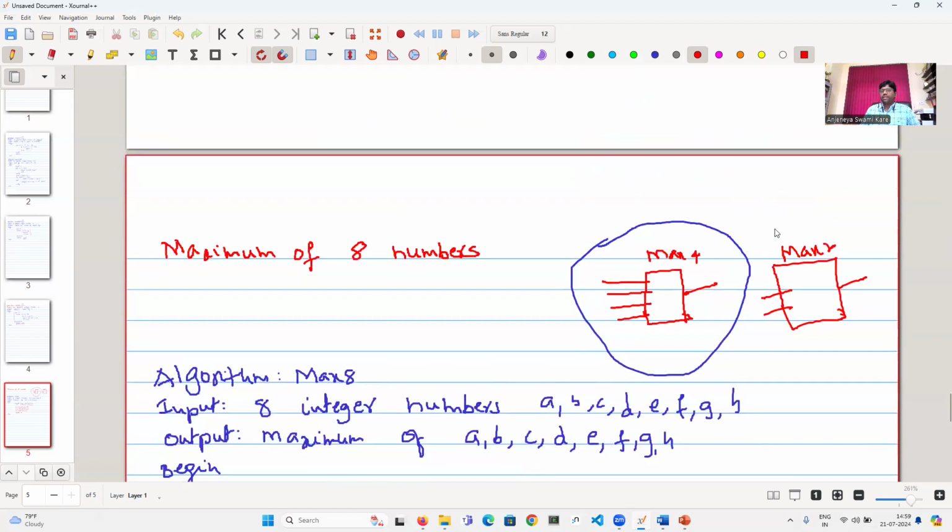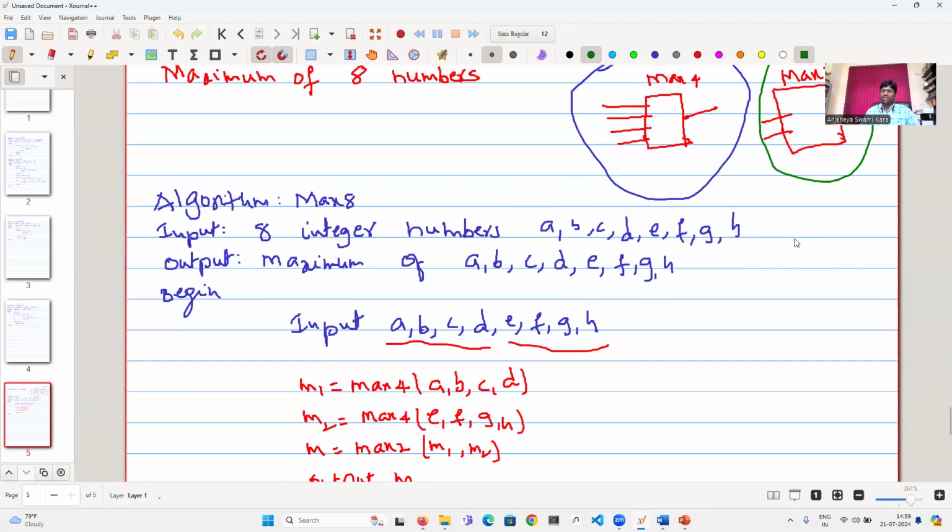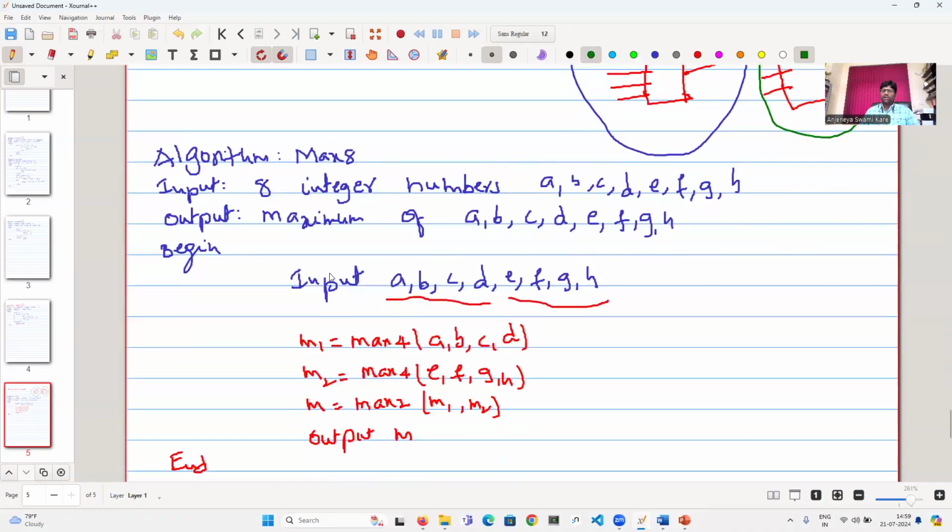What I identified first are two modules. One is max4. If you have max4, I can pass the first four numbers once and get one maximum, then pass the second four numbers and get another maximum. Then I pass those two maximums to the max2 function, which gives me the final maximum. This is my algorithm.